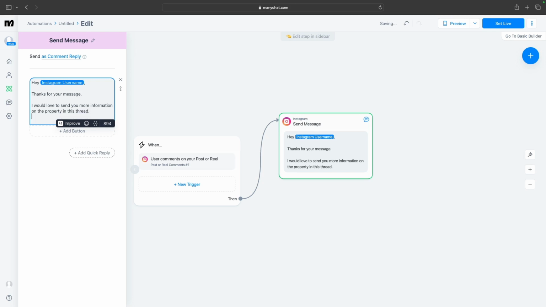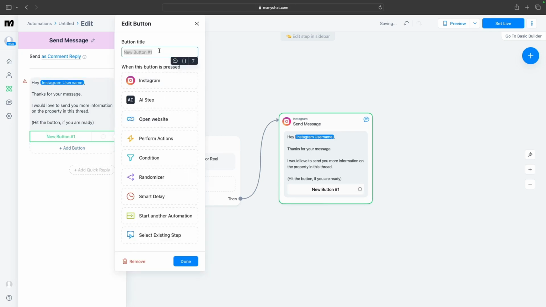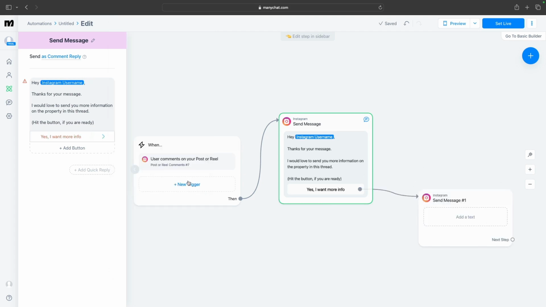Okay, and then for us to just get started, essentially we could say, well, hit the button if you are ready. Okay, so then we'll go to the button and then say, yes, I want more info. Right. So when the button is pressed, what happens? Okay, the button's pressed. Yeah, so I clicked Instagram.